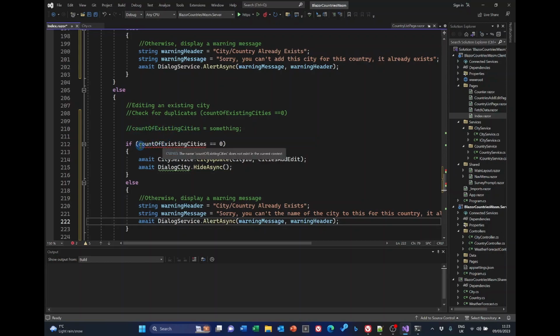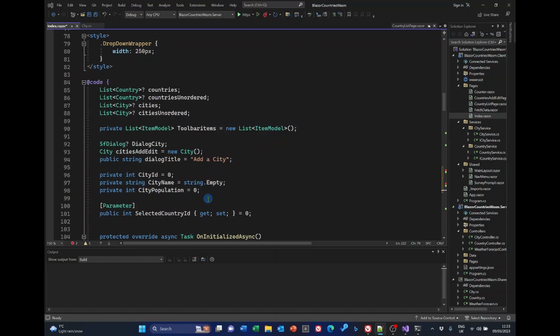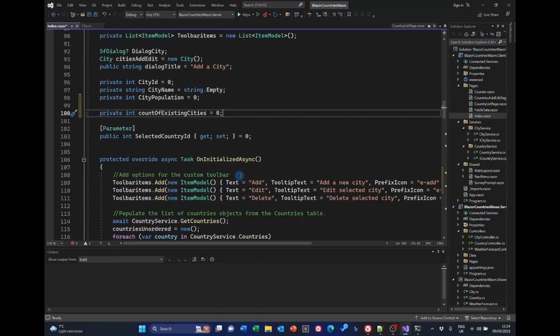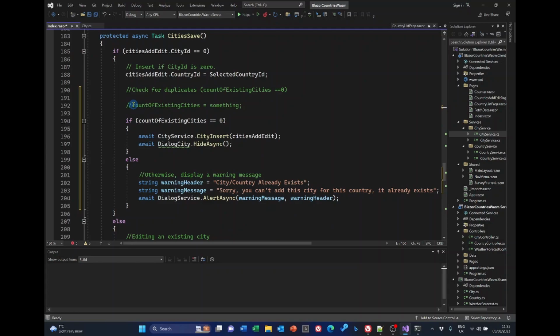To start with, let's declare the count of existing cities, and that's just an integer. And we may as well put that in the usual place at the top of the code. And I'm setting it to 0. I did have second thoughts about this and wondered whether I ought to declare it and give it a default value of, for example, 99, but I don't think there's any danger of us getting an incorrect value here. So now we need to establish what the count of existing cities is.